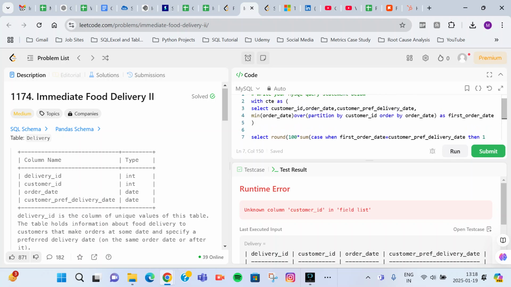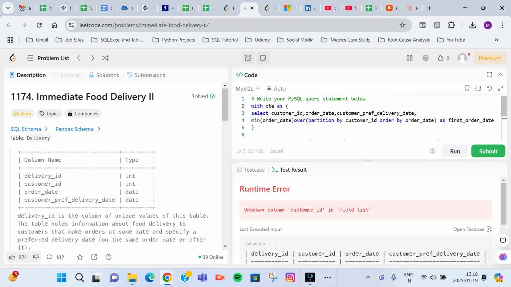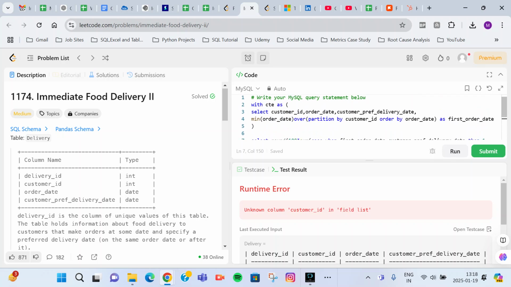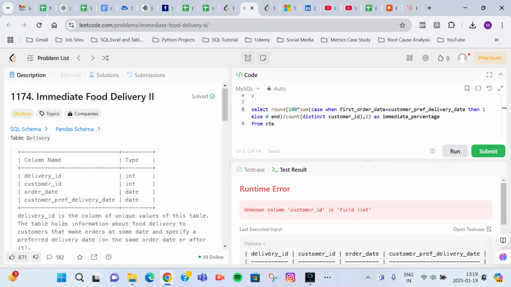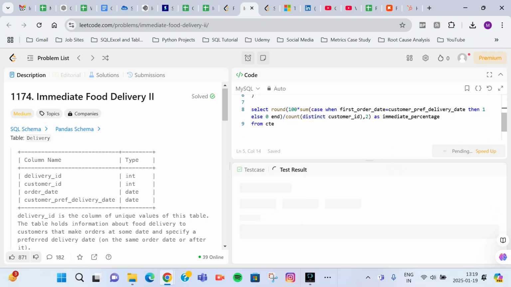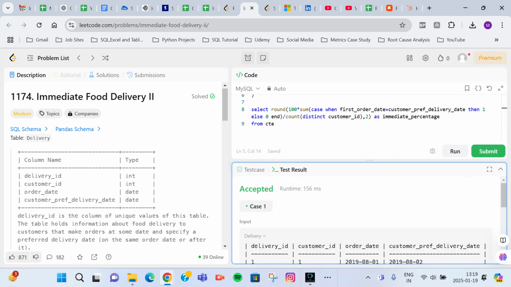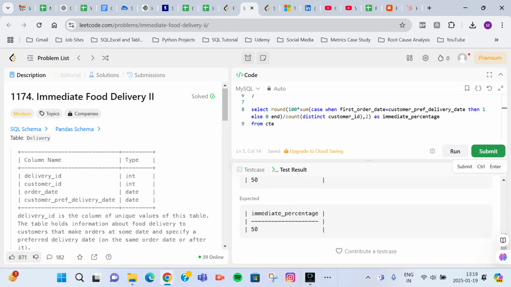What is the issue? Okay, I have not given a from clause here. From delivery table. Now I should run. Now it's accepted correctly. Let's submit this.